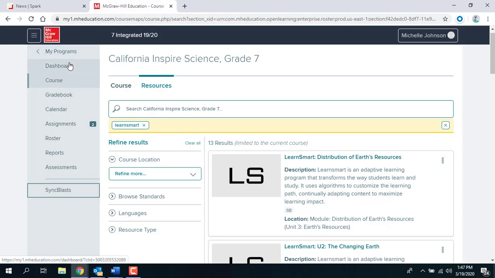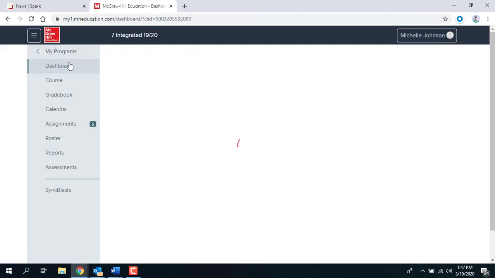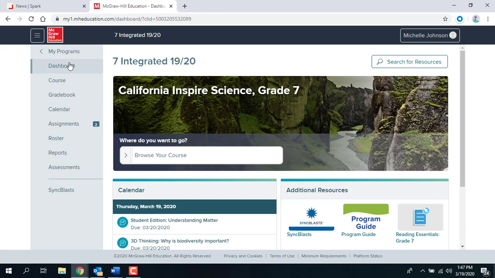Just a reminder, if I wanted to get to 2 of those resources that were printable for my students, Sync Blast is always going to live here on the left, and any of those blasts can be printed. And then I have easy access to Reading Essentials right here on the right-hand side if I wanted to download and print that and send that out to my students as well.